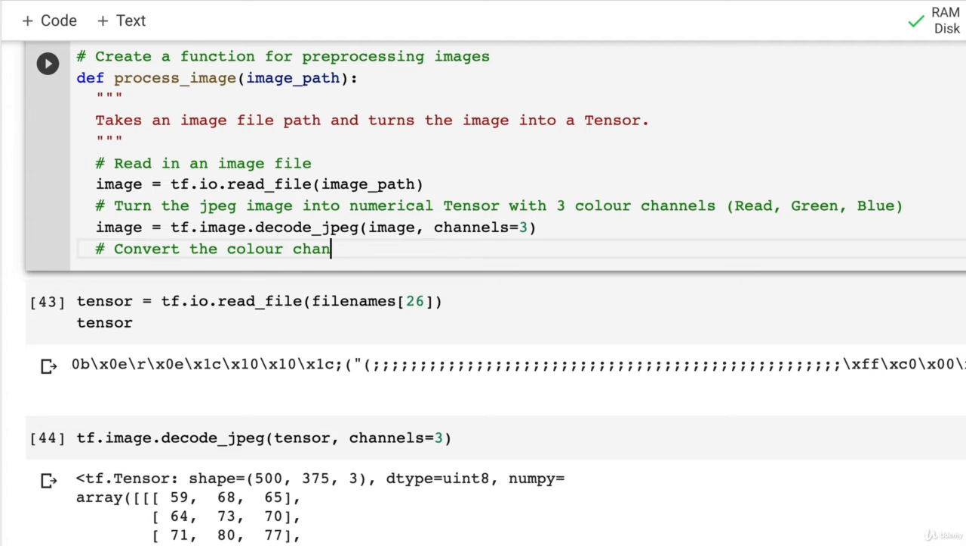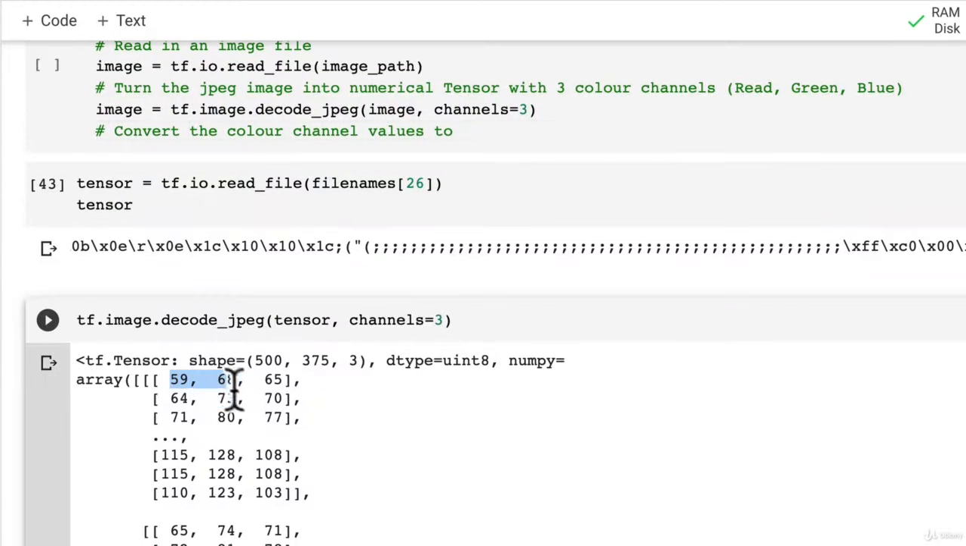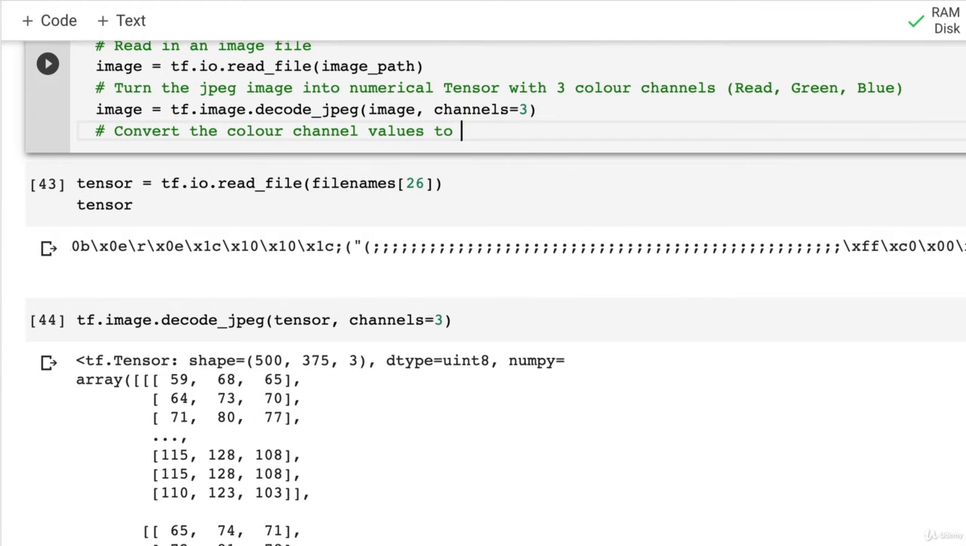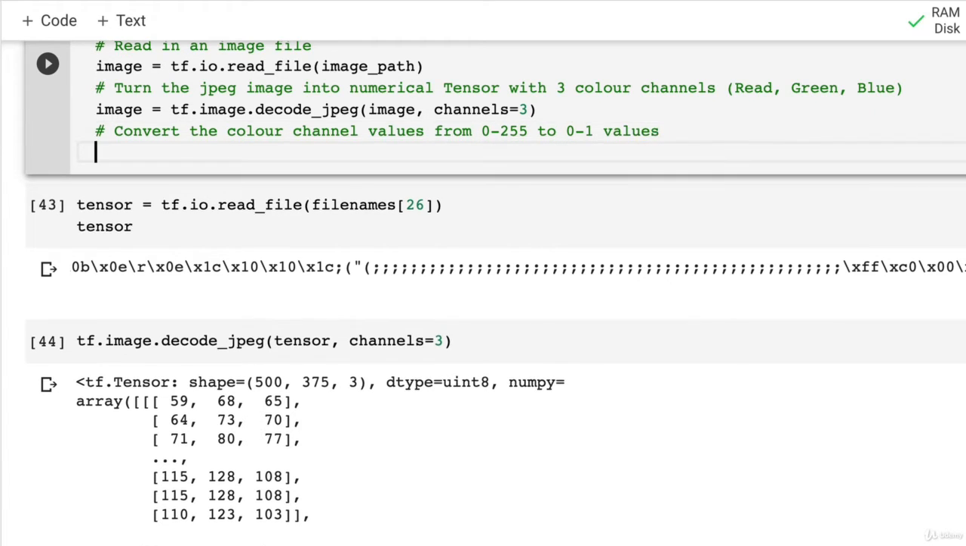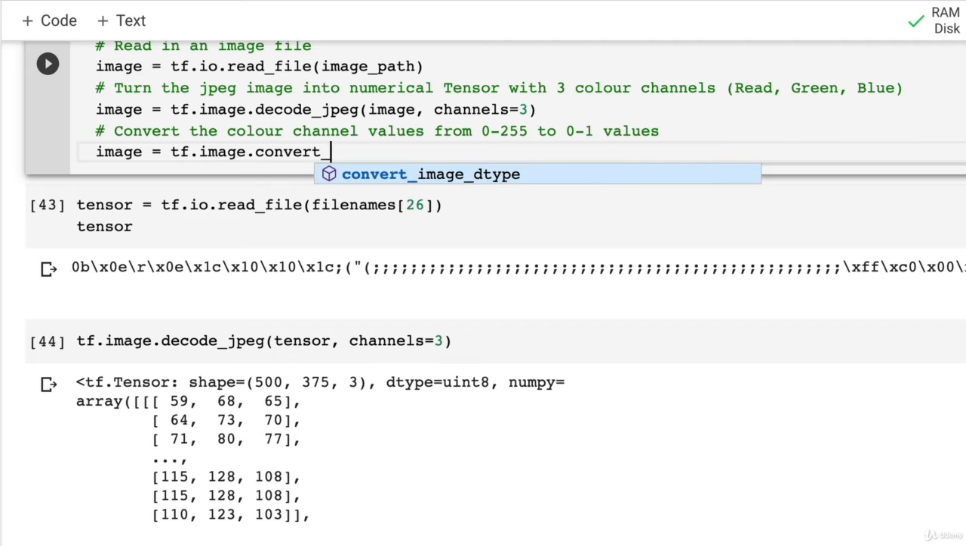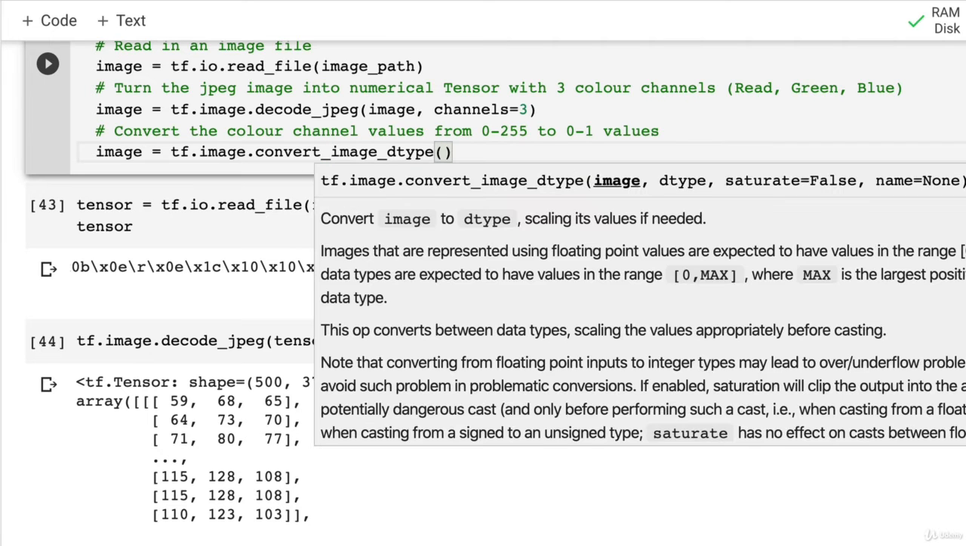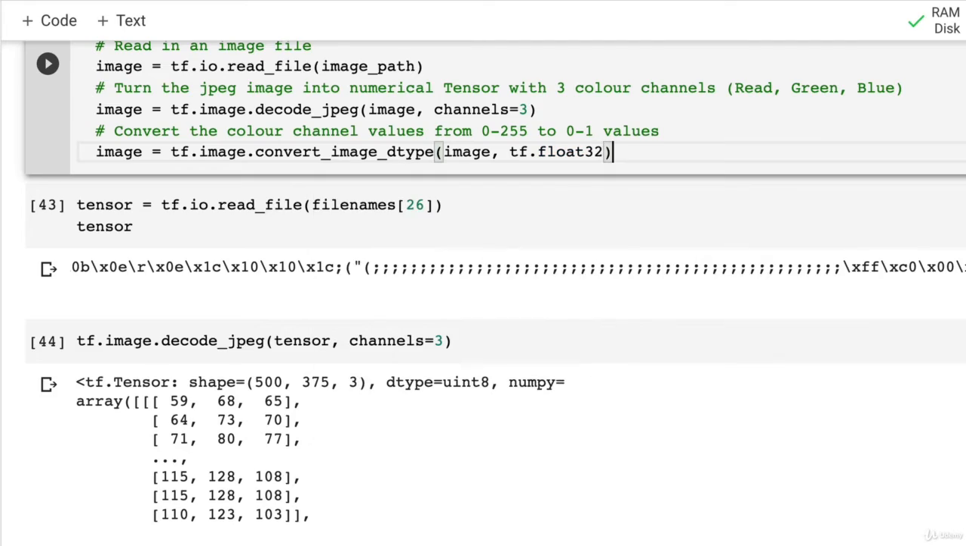So convert the color channel values. This is called normalization. I'll write the code first and then tell you about it. From 0 to 255 to 0 to 1 values. So we want to go image equals tf.image.convert_image_dtype(image, tf.float32).